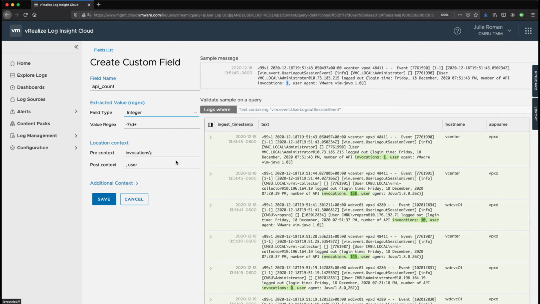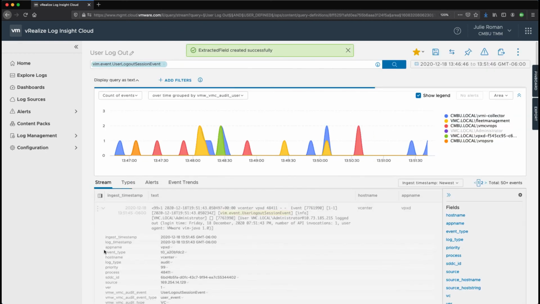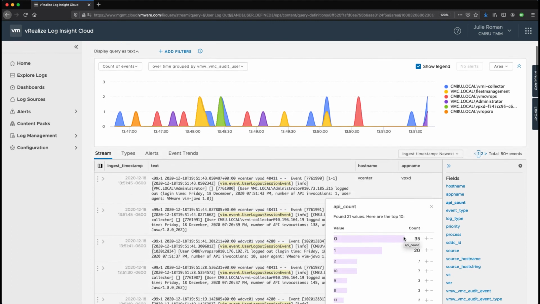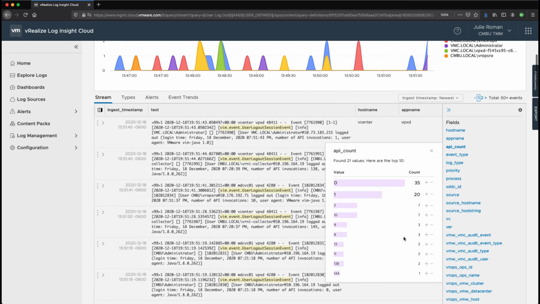And then it's also showing us the pre and post context. So I could change this to something else if I wanted, like if it wasn't always going to be user as part of the post context, I could just leave the comma in there. But in this case, it will always have this information. I can also add additional context. But I'm just going to go ahead and save this. And now I've got this field showing up in my extracted fields. And if I click into it, I will get the different values for the API count.